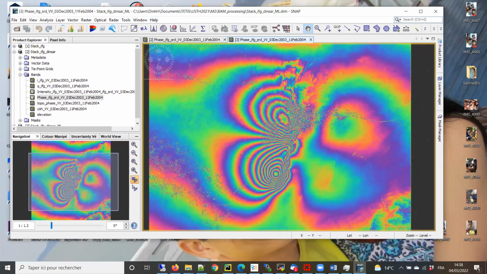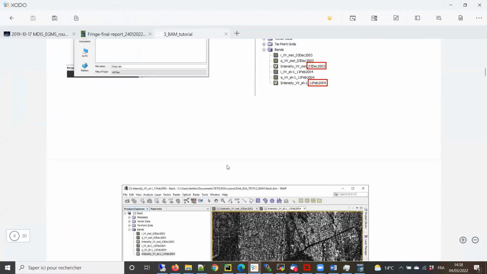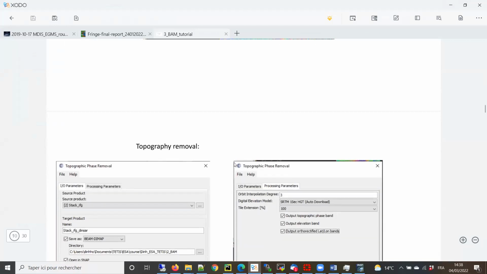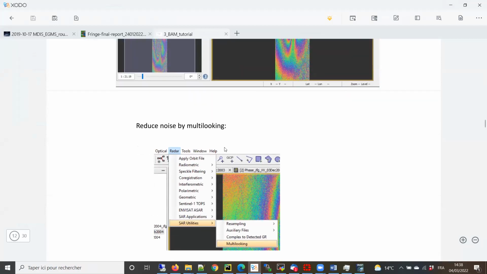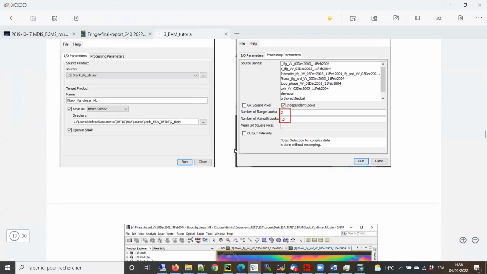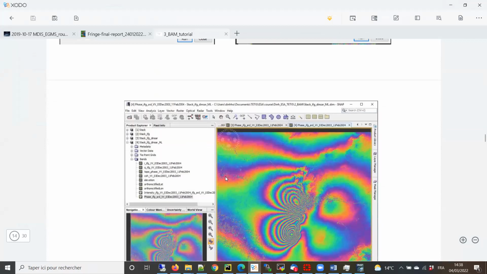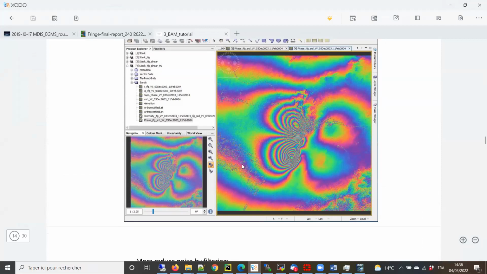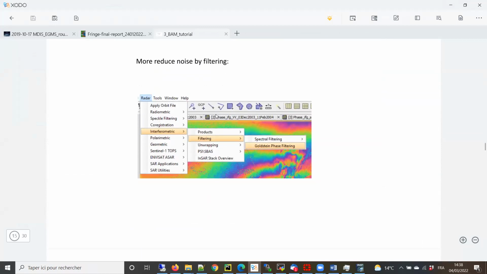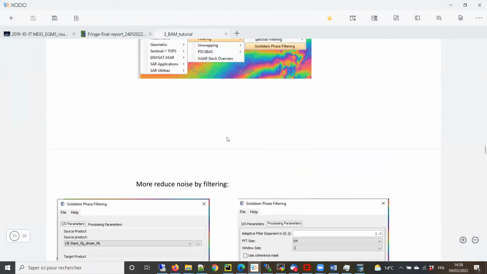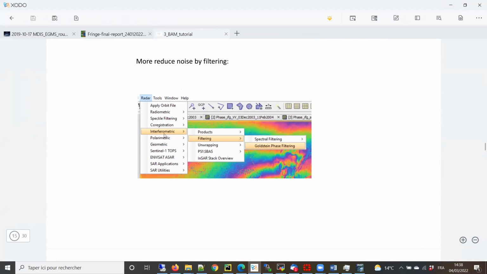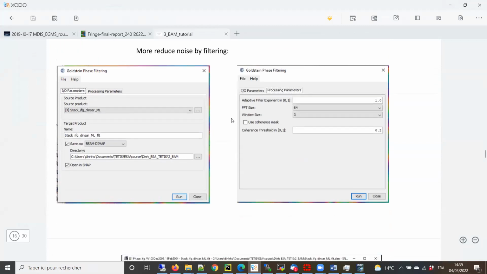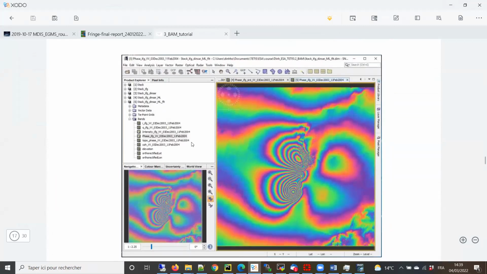Okay, what will we do now? So let me check in the lecture. Basically we had topography removal, we got this one, then multi-looking. Okay, we got this one. So now what do we have here? We can reduce the noise a little bit more by filtering: going to Interferometric, going to Filtering, going to Constant Phase Filtering. We can do this and improve it a little bit more.